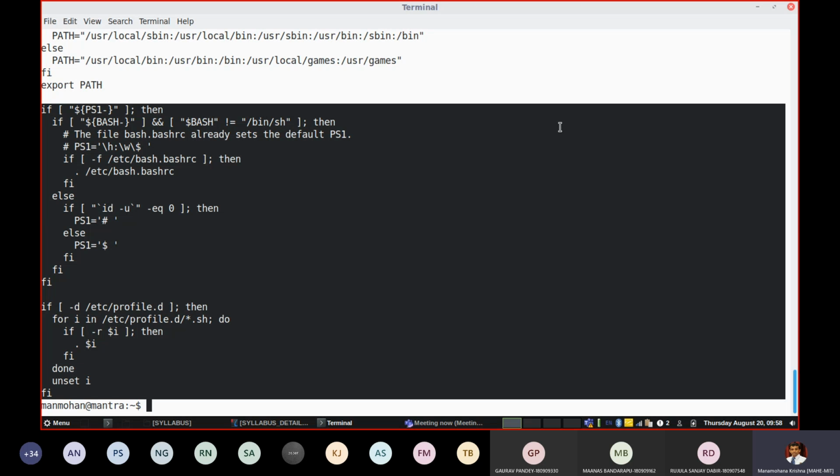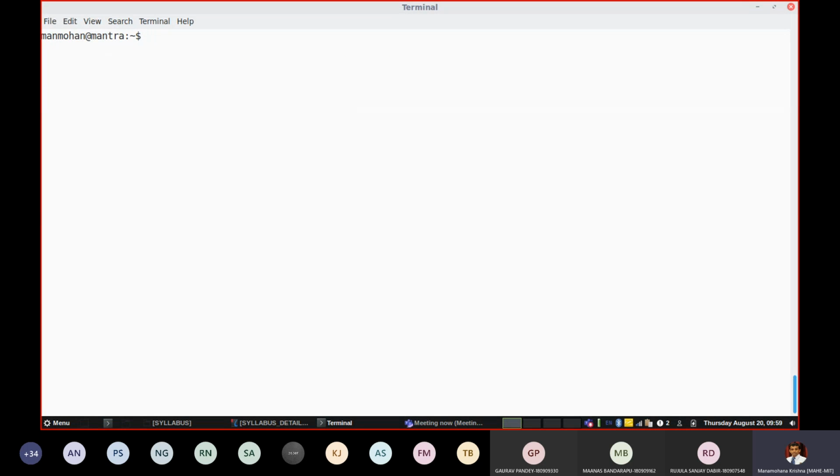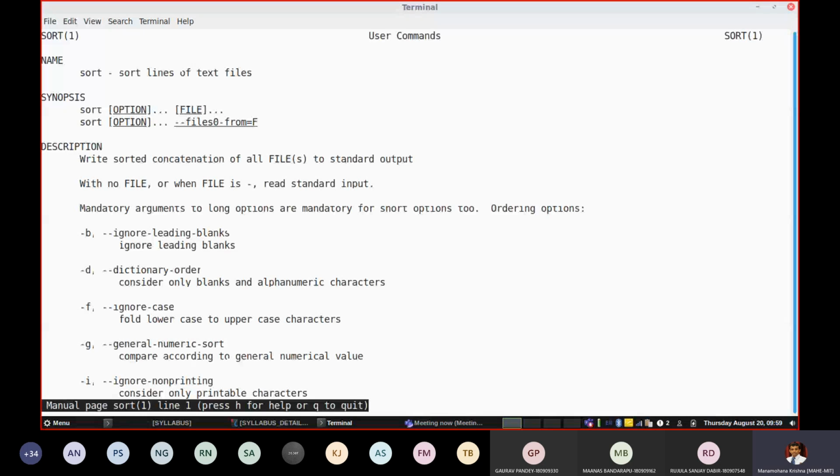Whenever you get stuck, for example, we worked with one command called sort. Now you want to find out what this sort command is, then use the man command for finding out more about the sort command. I am insisting on this man command again and again in almost every class, because this is a very useful tool to learn user commands.